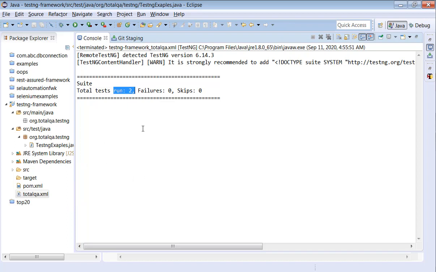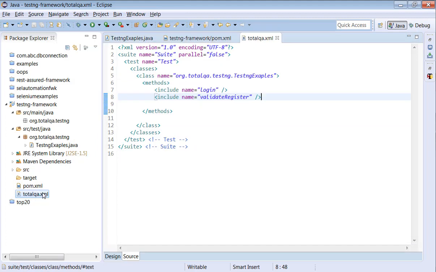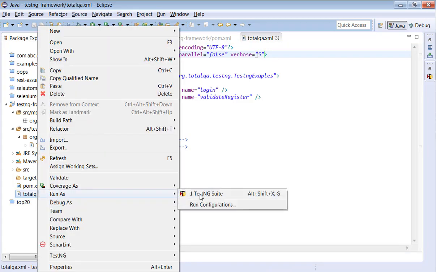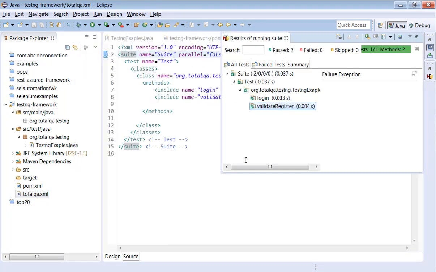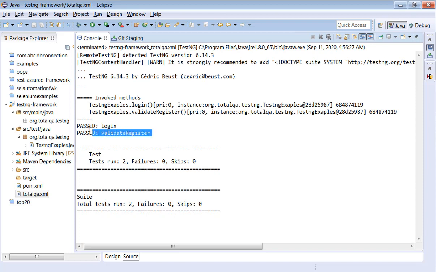If you would like to see what are all the methods that has been used for execution, go to the XML file. Here put an attribute verbose equal to 5. When you put verbose equal to 5, you can see the logs. What are all the methods executed? Run as TestNG suite. It will take some time, and you can see here there are two methods which are executed, which are test cases, and they are login and validate register.